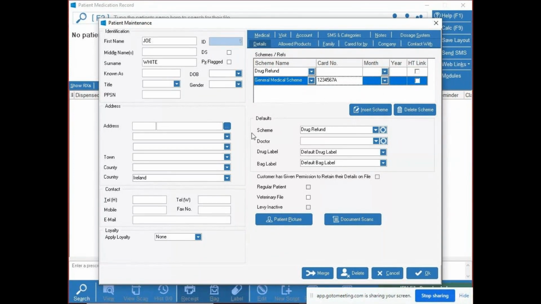So down here, the defaults is when I go into this patient's file, what scheme do I want it to default to? So I have picked drug refund, so let's say it could have been GMS, but now the GMS number, they've no longer got the medical card, so they're just drug refund. So you could switch this here so that there would be no mistakes made on the PMR.